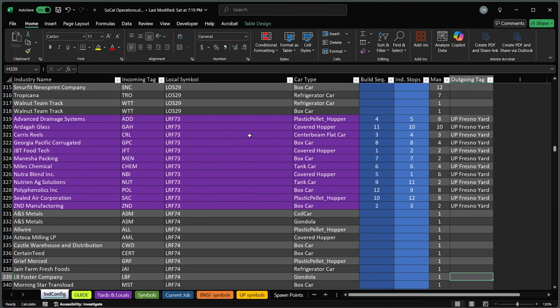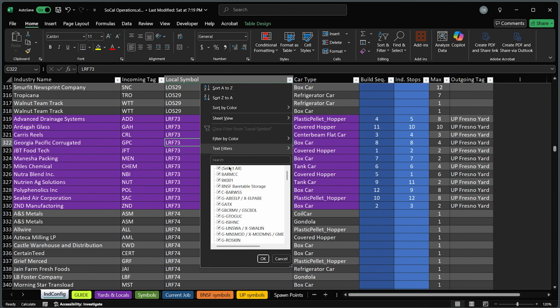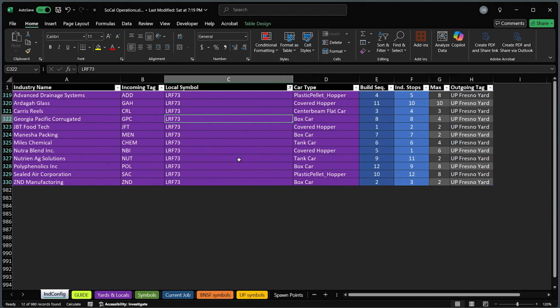So what I'm going to do is in my spreadsheet, and I'm going to use the local that I did last in California, the LRF 73 as an example. So first, I'm just going to filter the spreadsheet so that we're only looking at this local job. And then I've got my build sequence here that I want it to be built in, and then my industry stops here. And again, I talk about this in that building local trains video, so go check that out.